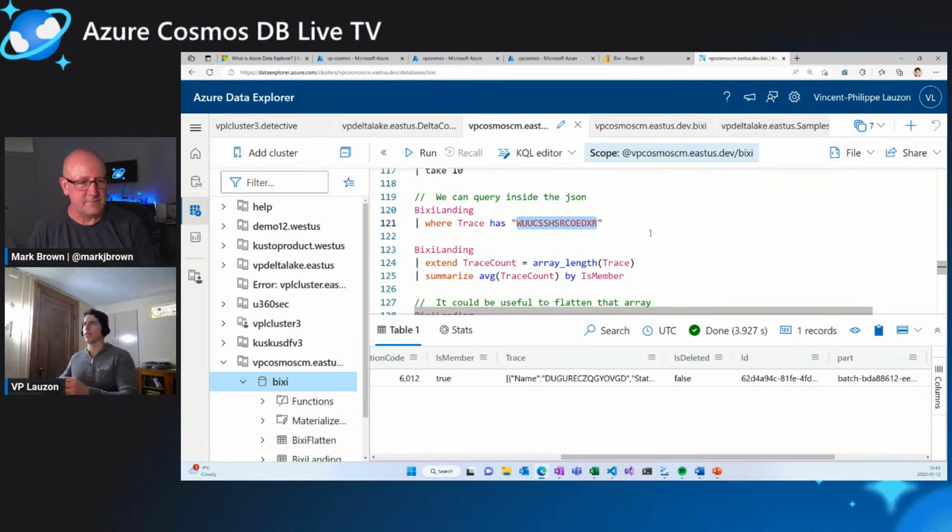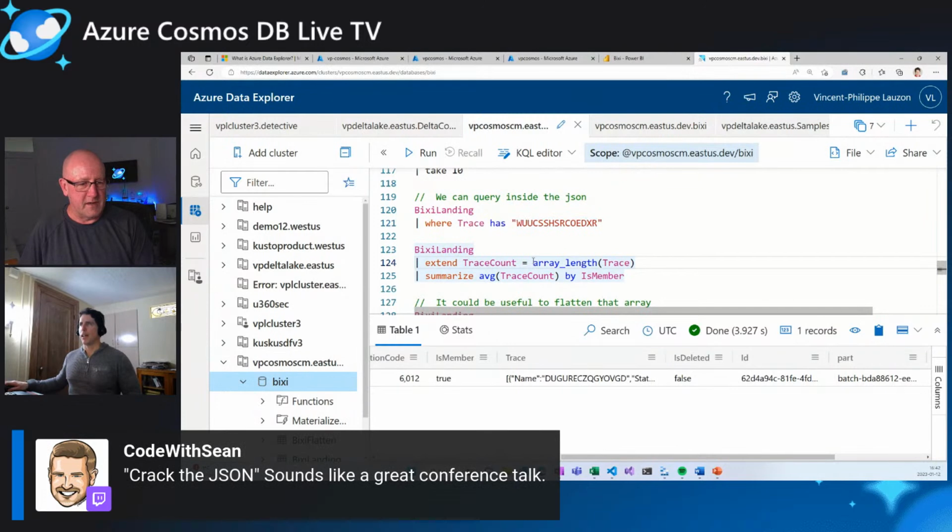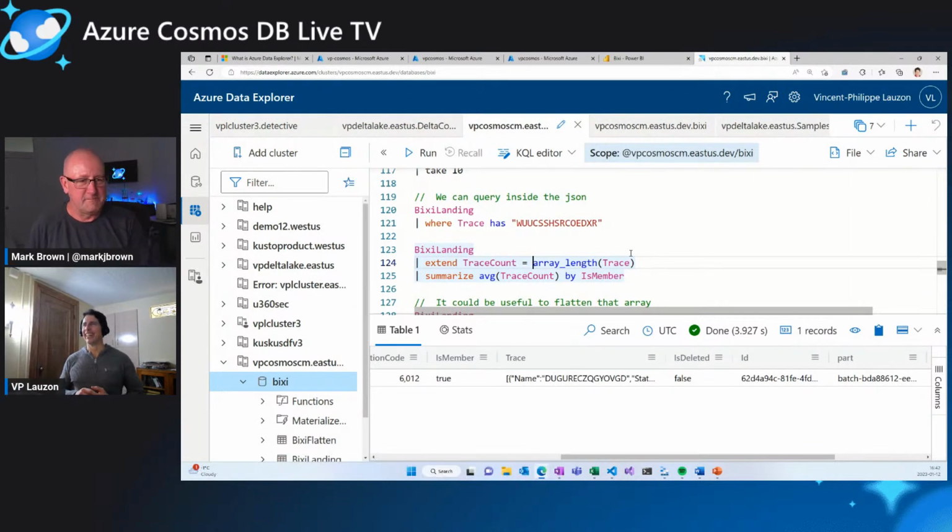You can dot yourself into an array or a JSON. Apparently, cracking the JSON is humorous to someone in here. So Grace conference thought. That sounds like, I don't know what kind of conference that is, but it's not the ones I'm talking at. So okay.